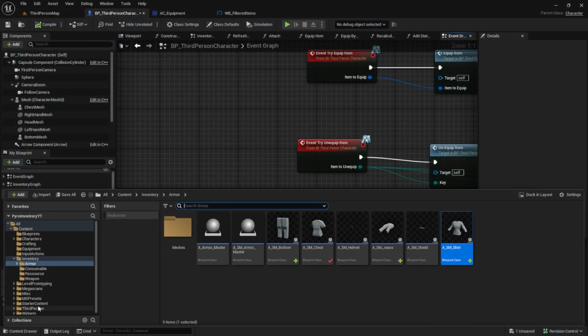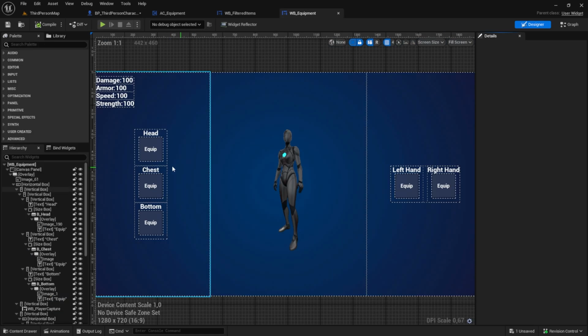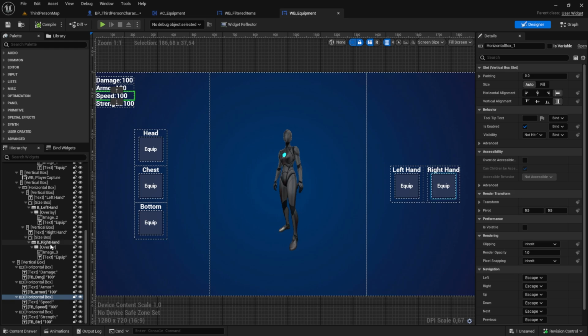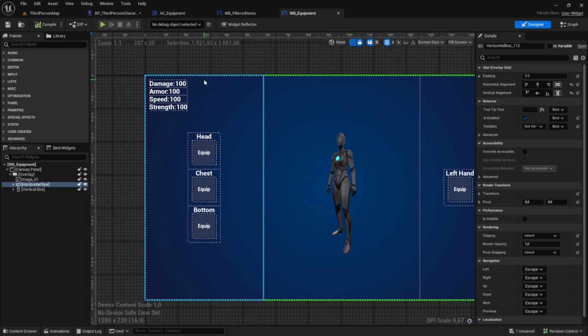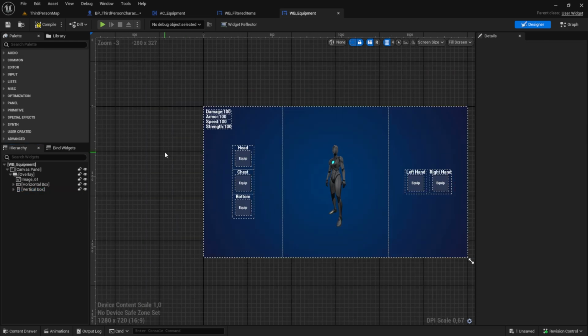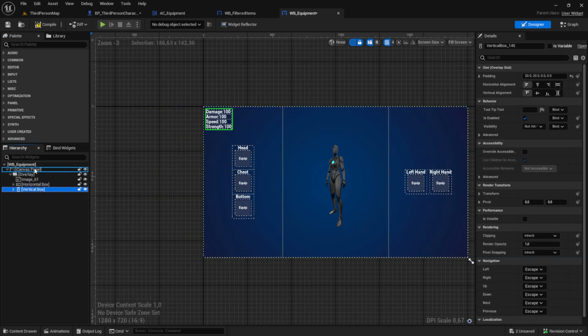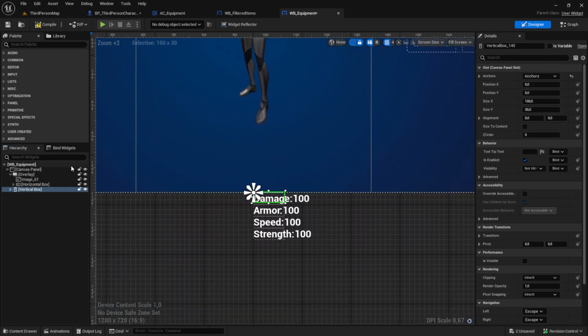Okay, next up, we want to change the appearance of the equipment. So go into this widget here. And let's see, let's close some of those boxes. And this vertical box is our stats. Let's make the vertical box part of the canvas panel, like this. And let's move it here to the bottom, like this. And let's see, the vertical box can be a little bit bigger.